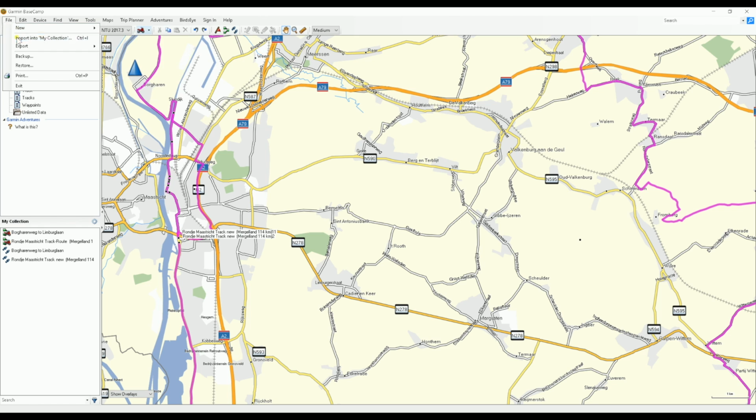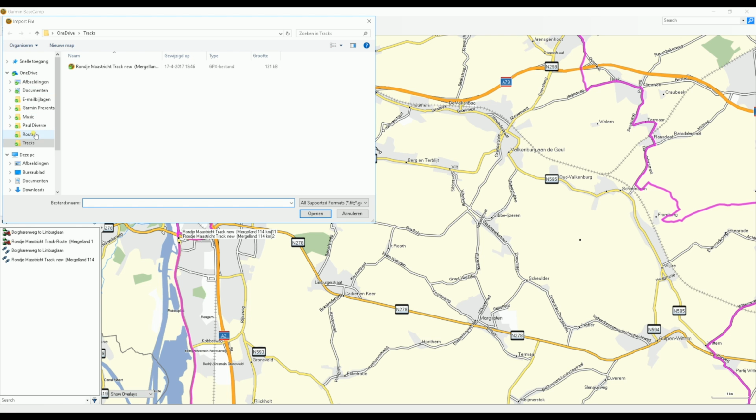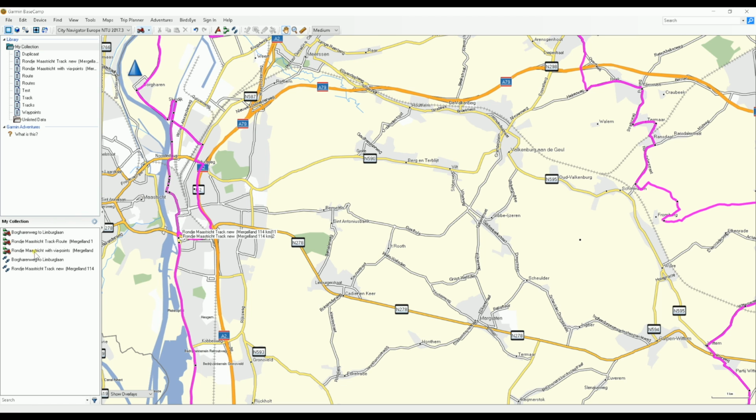Import the Magellan route with via points from the OneDrive routes to my collection. Drag the test track in the list. Magellan route with via points.